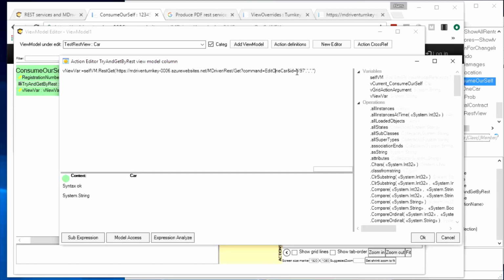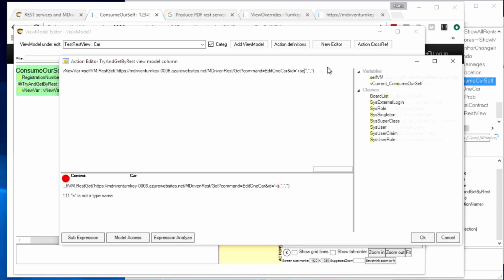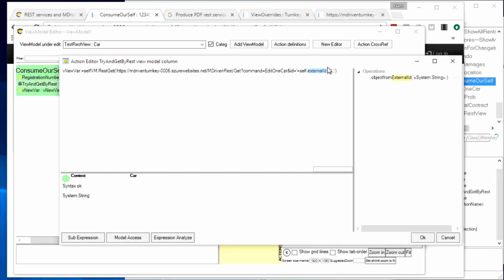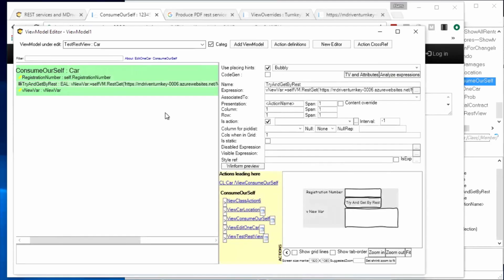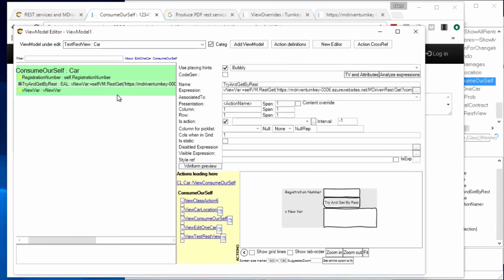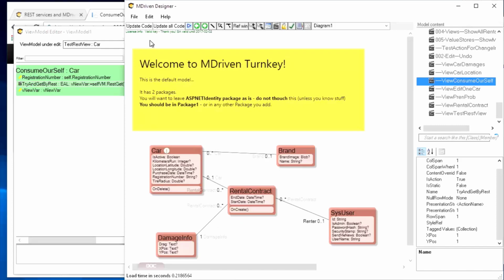So instead of doing this, I would like to just add the self as I'm rooted. The view was rooted in a car. External ID, like that. And in that way it would be new data for each rooted object. Let's try that out.